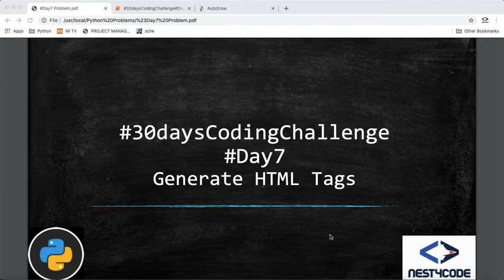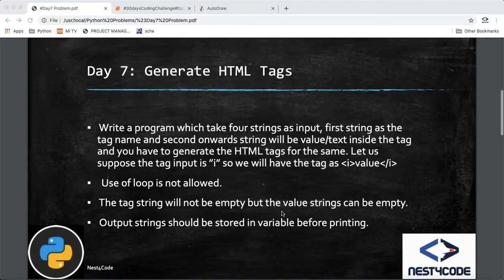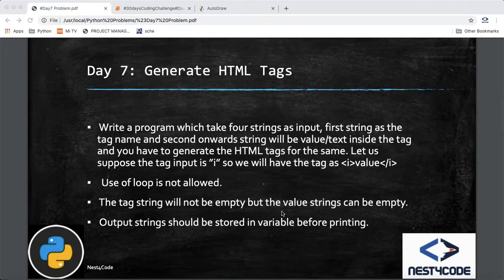We are in the 30 days coding challenge. Let's see the day 7 problem: Generate HTML text. So what does the problem statement say? We have to write a program which will take 4 strings as input. The first string will be the tag name, and the second string onward will be the value or the text inside the tag. And we have to generate the HTML text for the same.